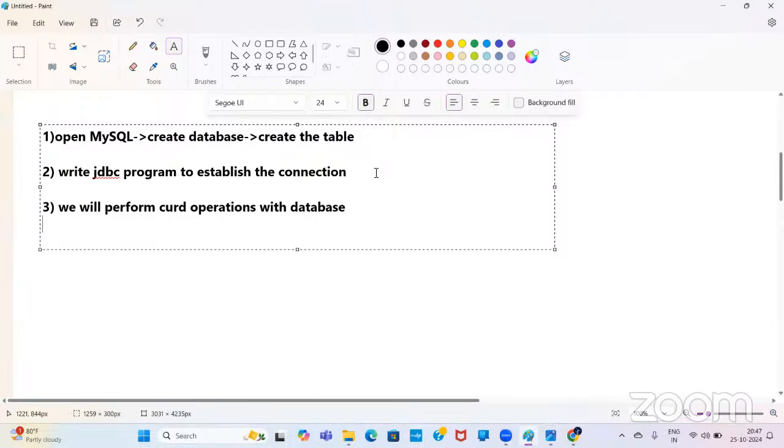First, we should open MySQL, and after opening MySQL, you should create the database. After creating the database, you should create the table. After creating the table, you should write the JDBC program to establish the connection. So we will perform CRUD operations with the databases.